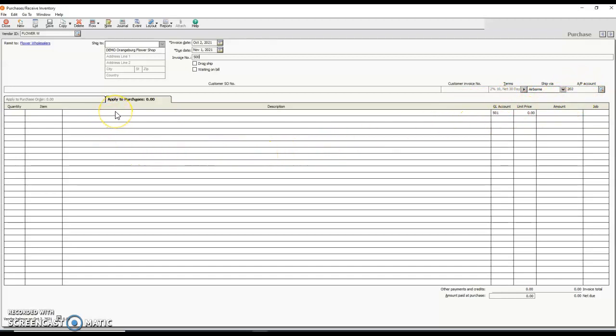All right, so we don't have any purchase orders, so that's grayed out. So we're going to apply this to purchases. Again, if we were on the perpetual inventory, we would show the quantity and the item.